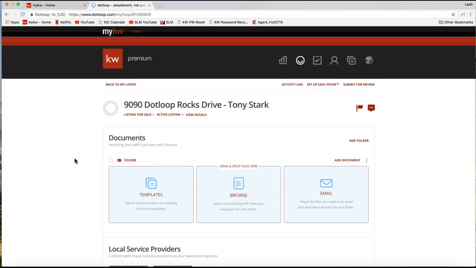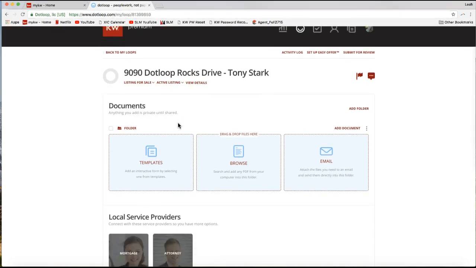So from this Dotloop view here, so we're now in our main loop, we're going to work on adding forms to our Dotloop account. So you should see a folder in your loop here with these 3 blue boxes that are displaying. If you are not seeing these 3 blue boxes here, no worries. Just make sure to click Add Document to the right of whatever folder you'd like to add a document to. And that will show you these 3 blue boxes right away.